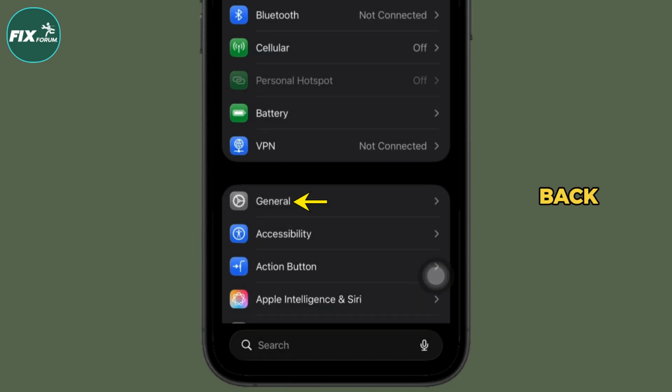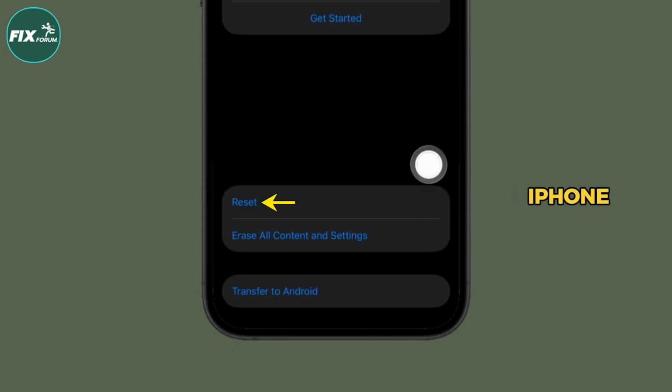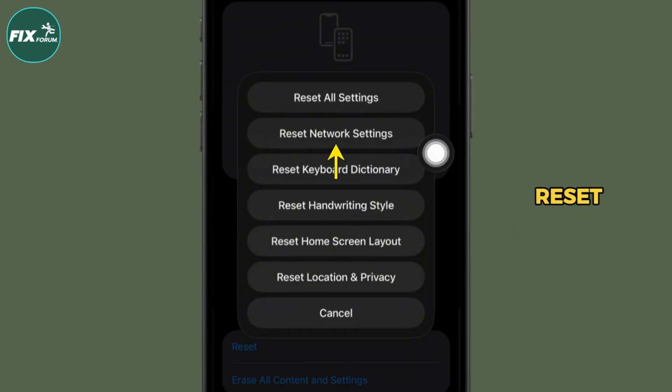Next, head back. Navigate to the option General, scroll down, click on Transfer or Reset iPhone, click on Reset, click on Reset Network Settings to fix possible glitches. Finally, if nothing works, do a forced restart by quickly pressing volume up, volume down, then holding the side button until the Apple logo appears. After your phone restarts, your sound should be working again.